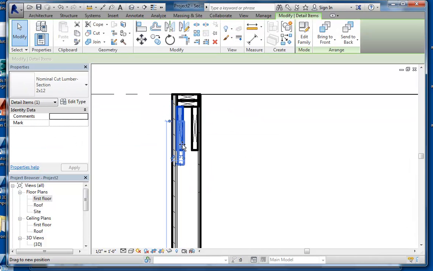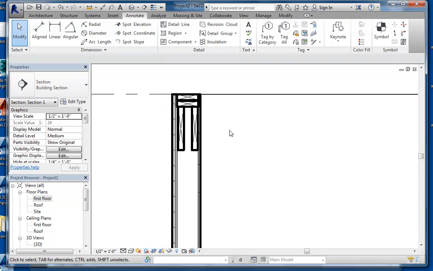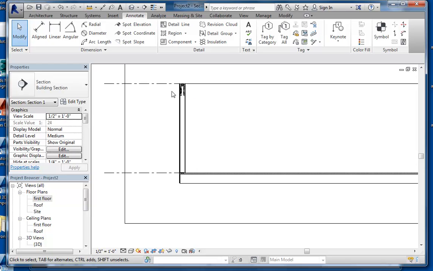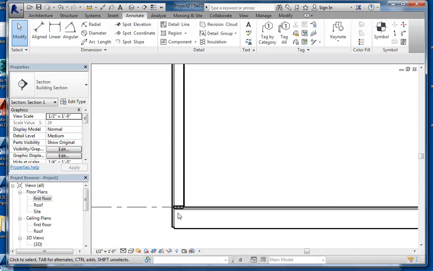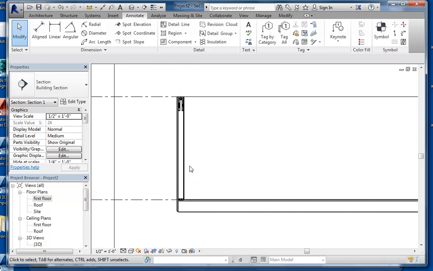I'd have cripples, so I'd pull those down the distance that they need to go for it to match my door. So that's going to be a lot easier for me to do once I have my door in section. But this kind of gives you an idea of how when we cut a section, it doesn't show you any of the components that are in the wall. We're going to have to actually build them.